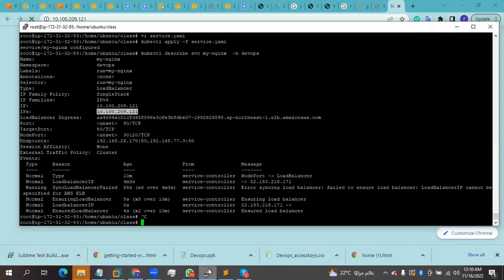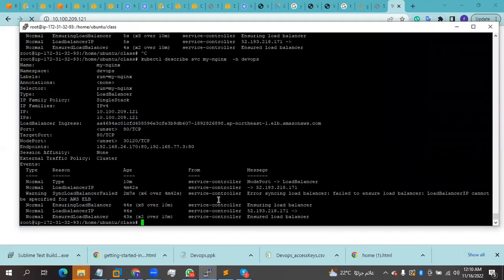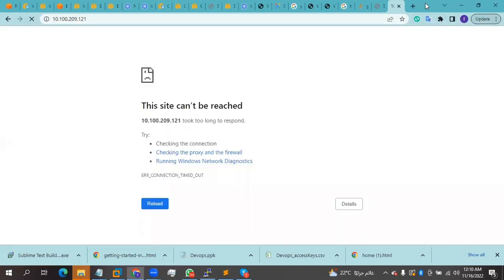Why is this not working? Show the balancer. Describe. Why is this not reaching again? Why? Please don't do like this, please. Around or what? Are we done?